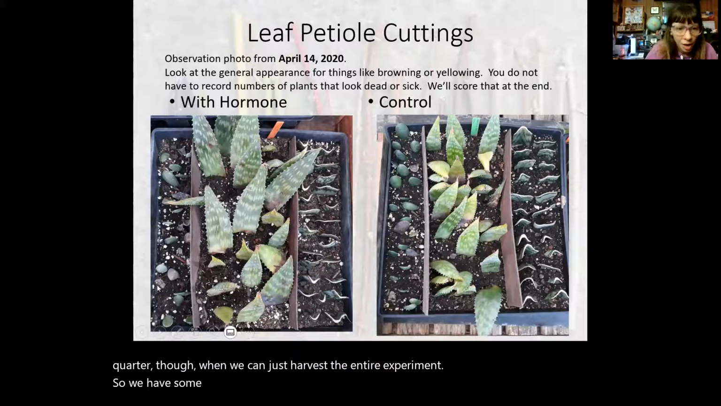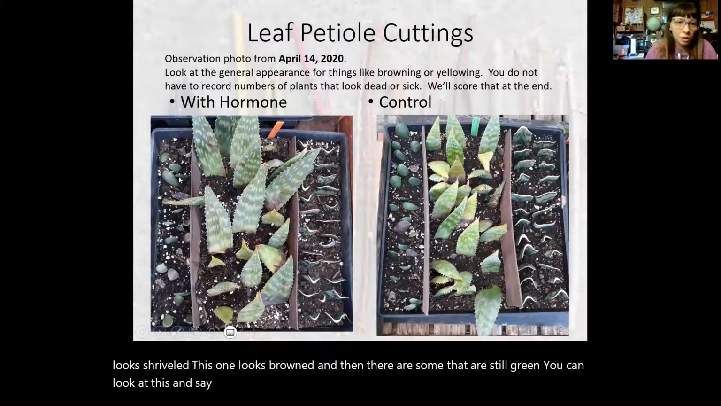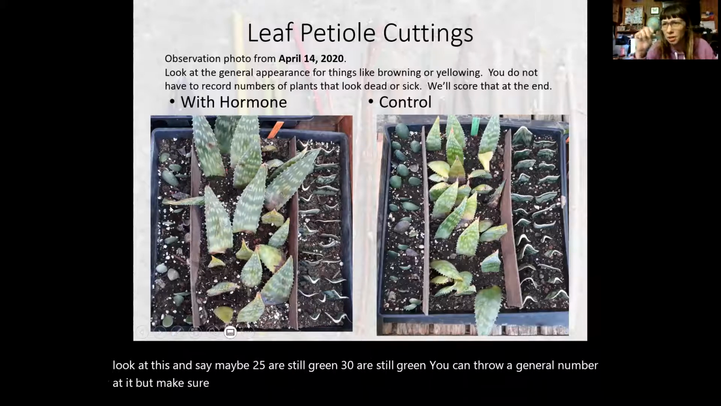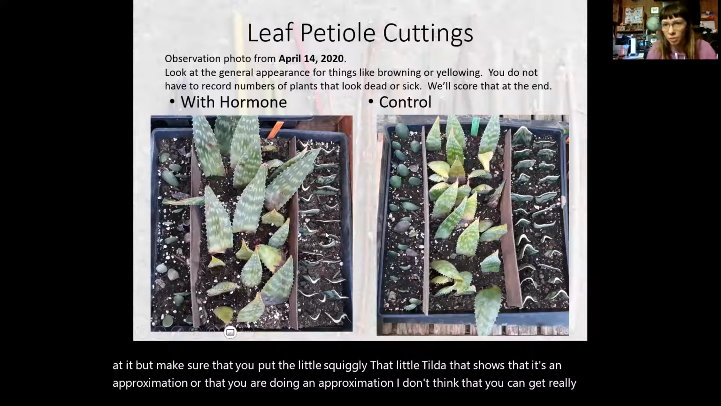It looks like we've got some browning and shriveling. This probably looks shriveled. This one looks browned. And then there are some that are still green. You can look at this and say, maybe 25% are still green, 30% are still green. You can throw a general number at it, but make sure that you put the little squiggly, the little tilde, that shows that you are doing an approximation. I don't think that you can get really accurate numbers just from these pictures.